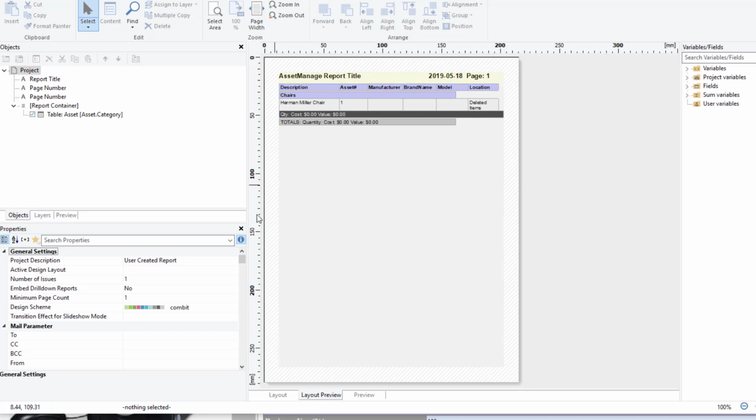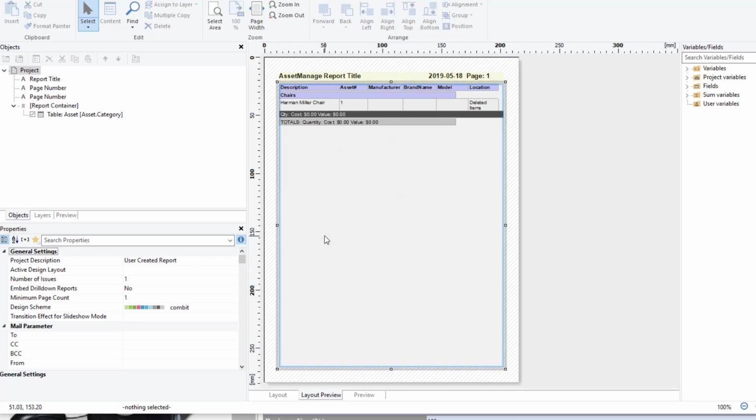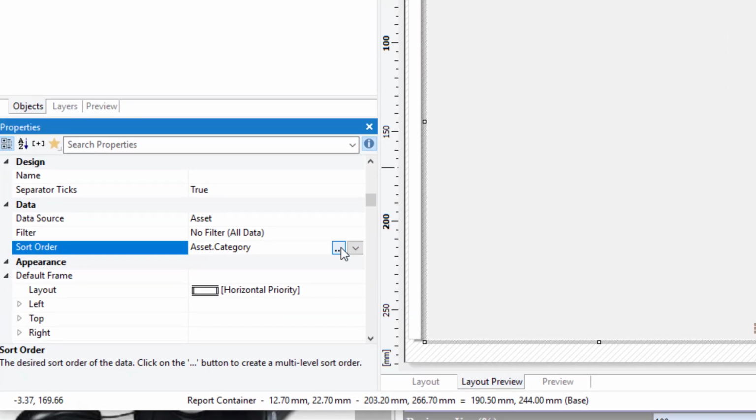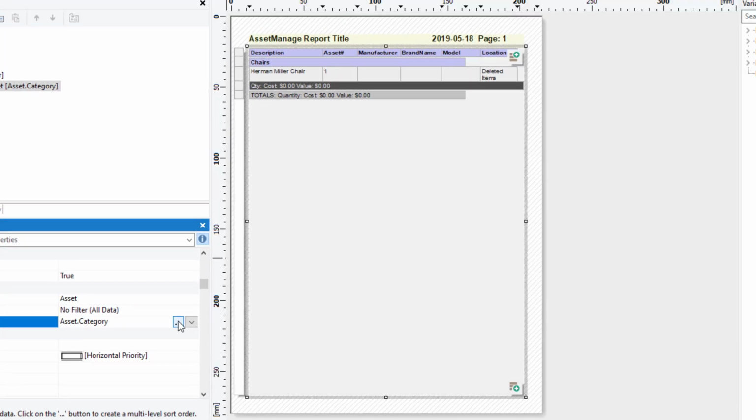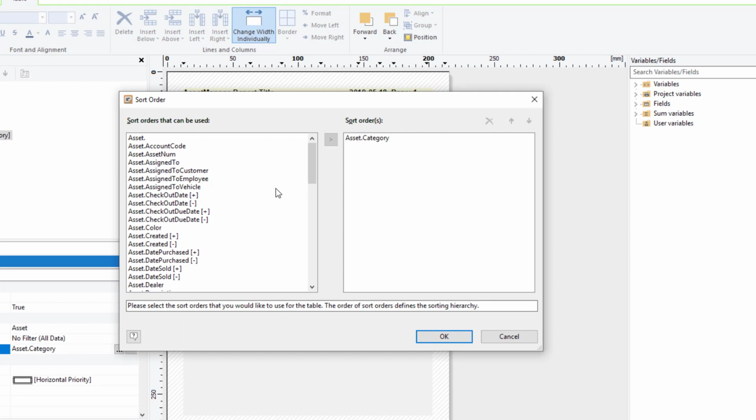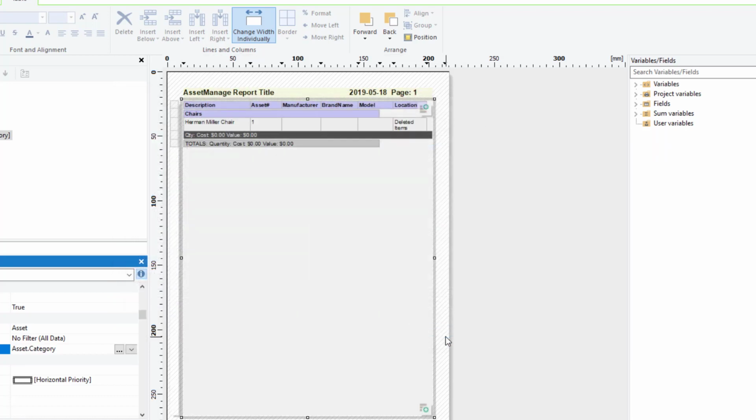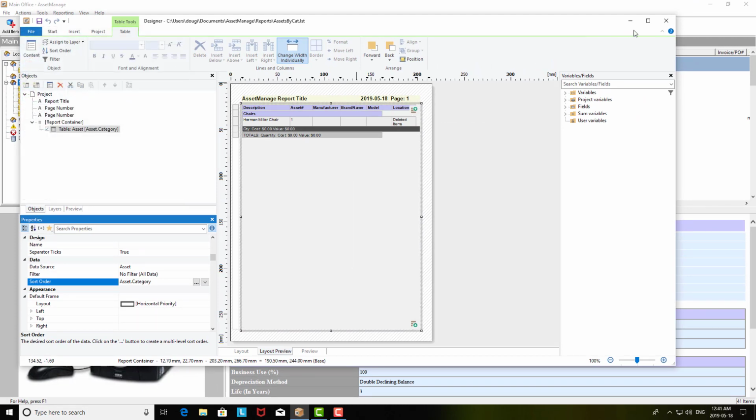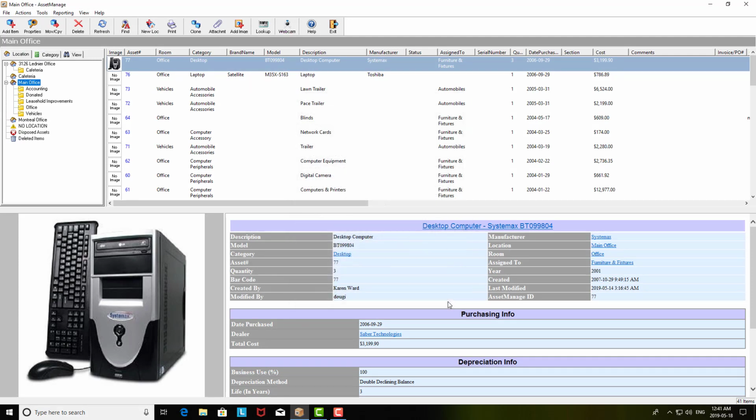We've got it grouped by category, and if I click on the main table object, you'll see it's being sorted by category also. Note that you can use more than one sort. You don't have to just sort on one field. Let's say within each category we want to sort on description. I'll make that the secondary sort. So first it groups by category, and within each category it should be sorted by description. I'll click OK, click Save. It's saved as assets by cat. Close the report designer.